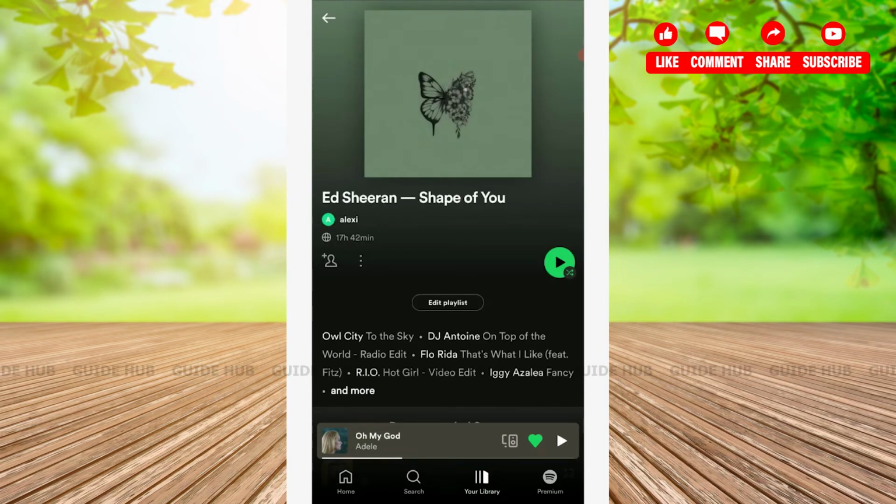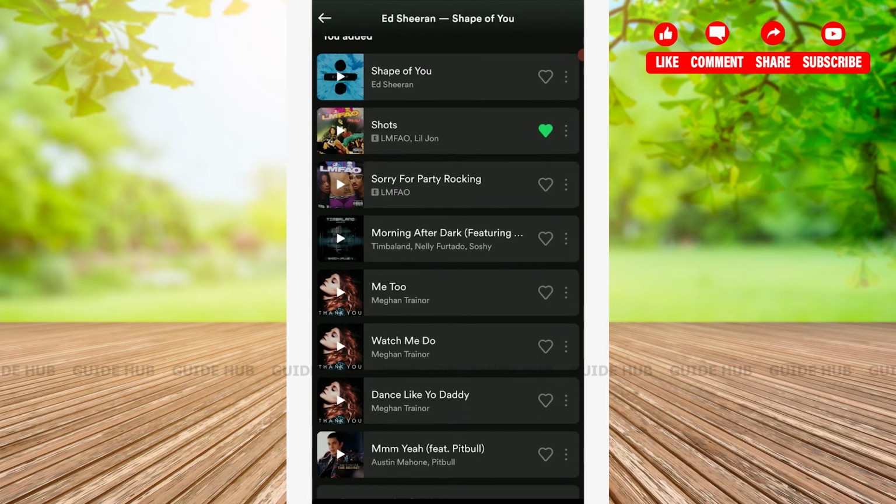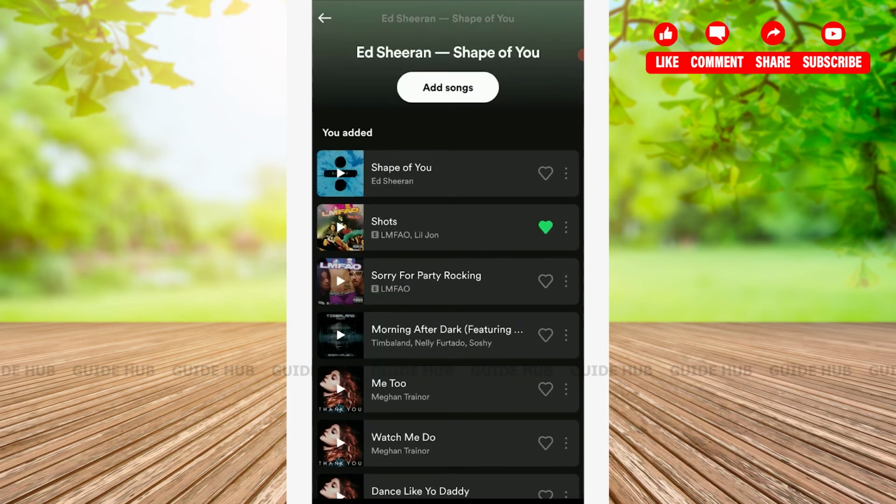Tap upon that playlist, and on this page you need to tap on edit playlist in the middle. Tap that. With this you will be directed to this page where you will be able to remove songs that you do not want on this playlist.